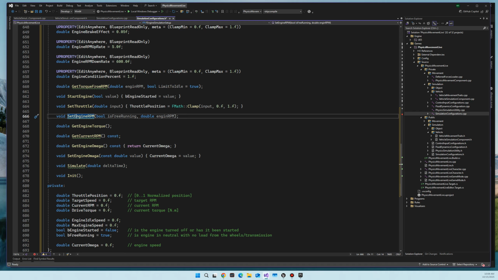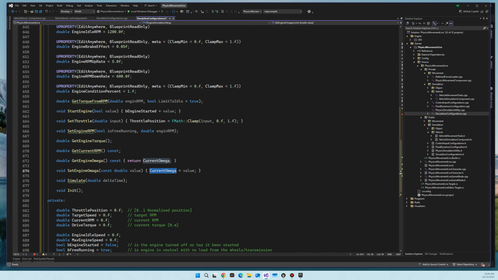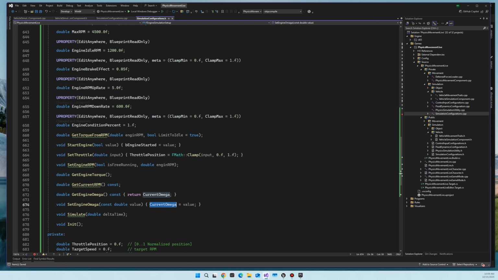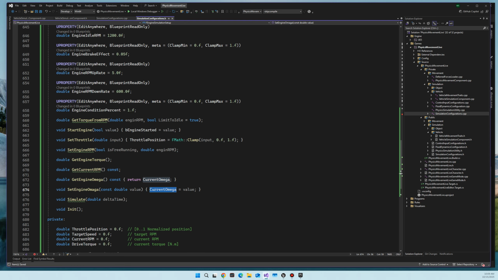We have set. What else do we have here before we need to start talking about implementation? We have the get engine omega, and then we have the set engine omega. So we'll be working between omega and RPMs. What we want is the RPMs coming out, but while we're in the engine, we'll be working with omega instead, so we will need some conversions up and down. All right, so let's get started with the implementations, and I will get to simulate last, I think.